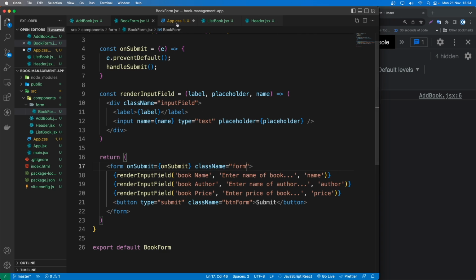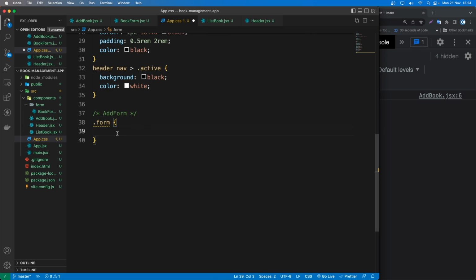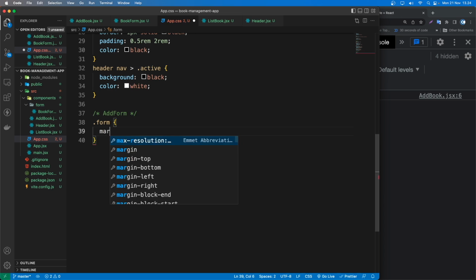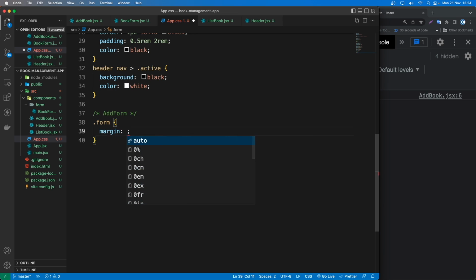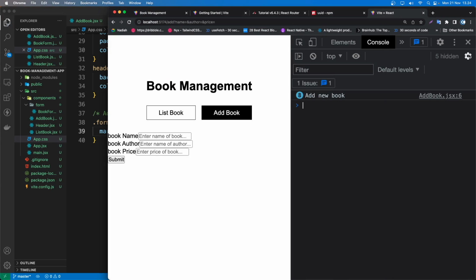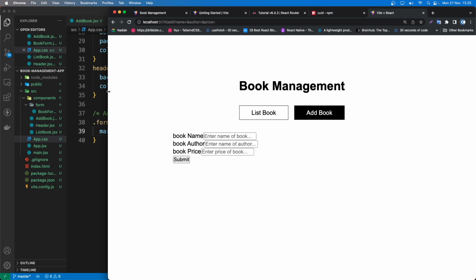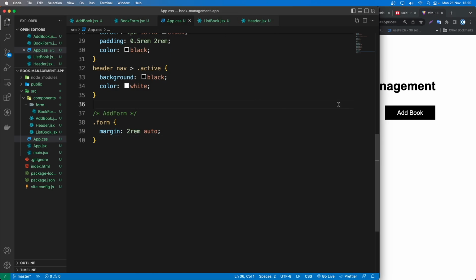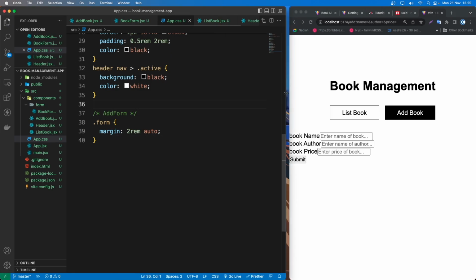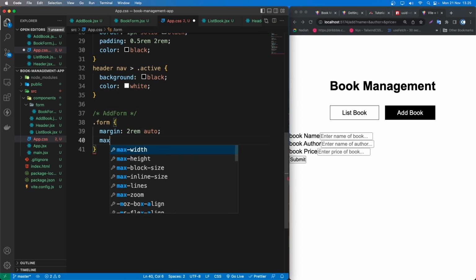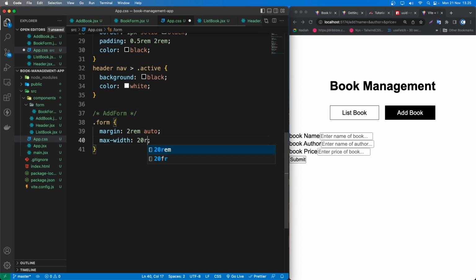So now let's go back to CSS, and in here I'm going to add some styling. So let's grab the margin first. The margin I'm going to set to 2rem for the top and bottom, and auto for left and right. Okay, let's make it small so we can see the auto update here. Okay, like that. Nice. And also I'm going to add the max-width. Let's say max-width to 20rem.